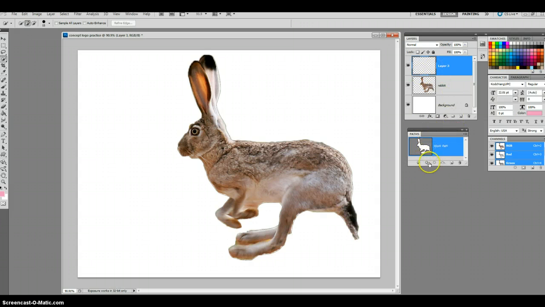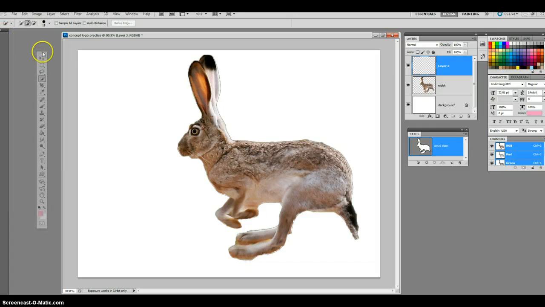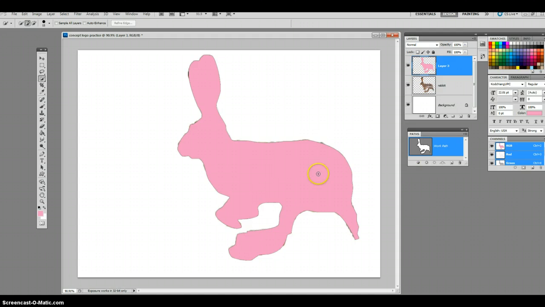So back into the path palette, that last icon on the left, it says fill path with foreground color. Now what is the foreground color? The foreground color is right here in your tool palette, the pink color right there. So I'm going to go ahead and click that button, and sure enough, there's the shape of that rabbit. Now if I turn off the visibility of the photograph layer, I'll see a nice hard edge, much cleaner than that other way to fill that rabbit. So you're going to do it that way.